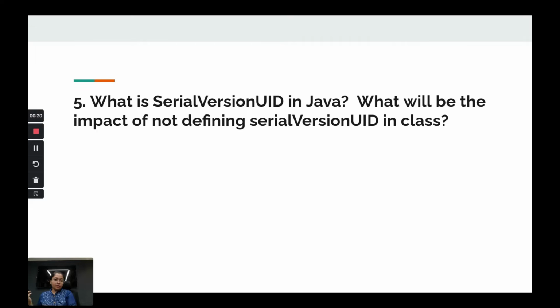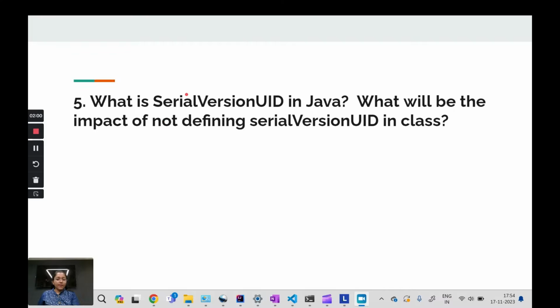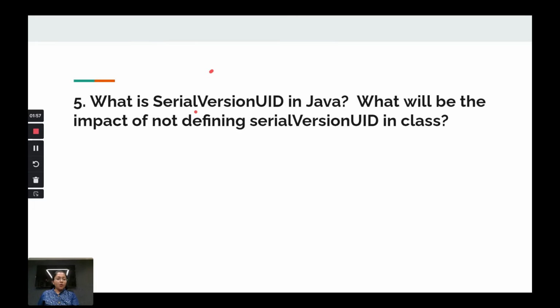Next question, the most tricky question, and even I was asked about this in one of my interviews. Okay, so I was asked about what is serial version UID and if I know what it is used for, what will happen if I don't use it, and all of that. So let's talk about it. What is serial version UID and what is the impact of not defining it?